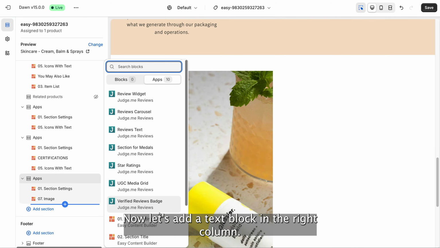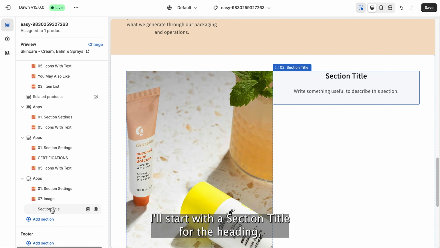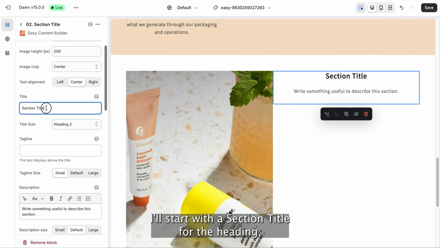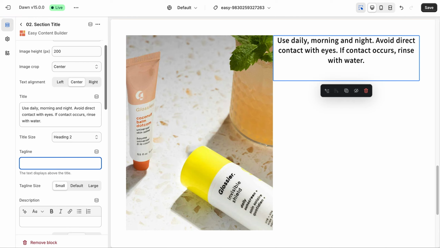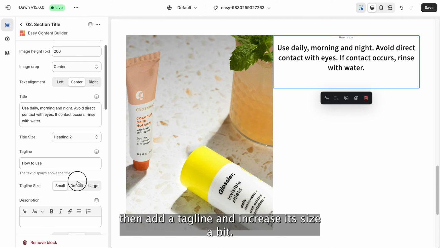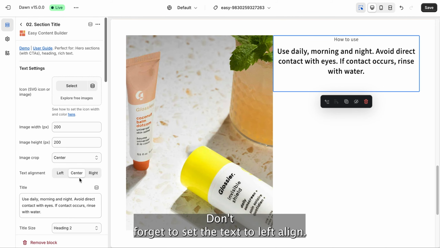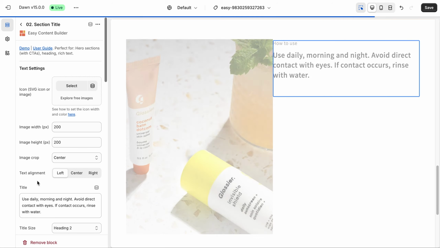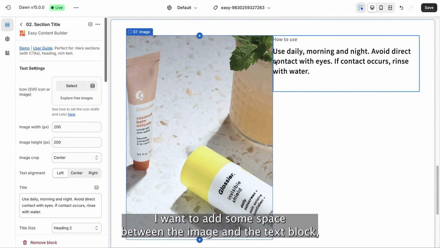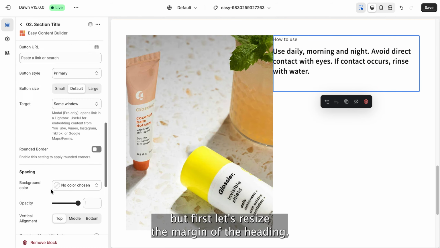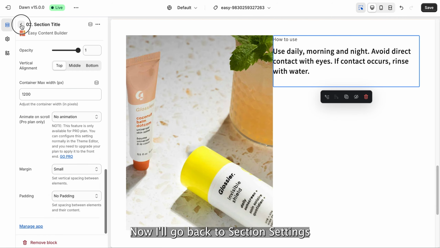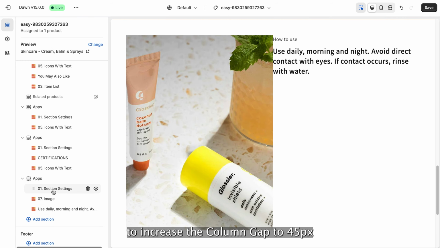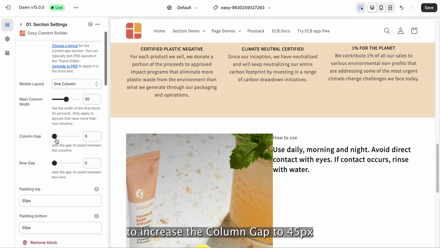Now, let's add a text block in the right column. I'll start with a section title for the heading. Then add a tagline and increase its size a bit. Don't forget to set the text to left align. I want to add some space between the image and the text block, but first, let's resize the margin of the heading. Now, I'll go back to section settings to increase the column gap to 45 px.